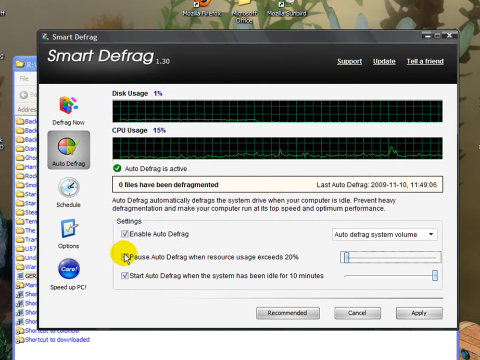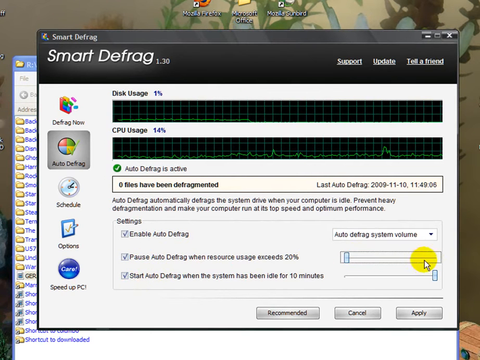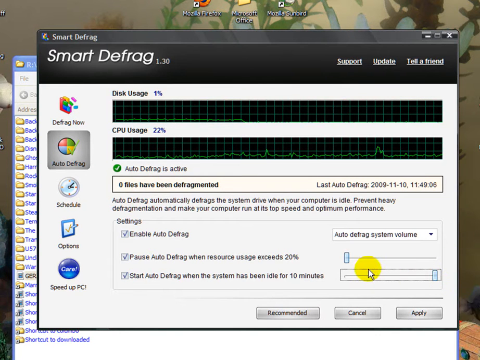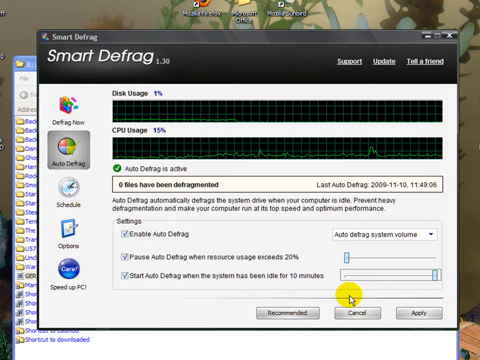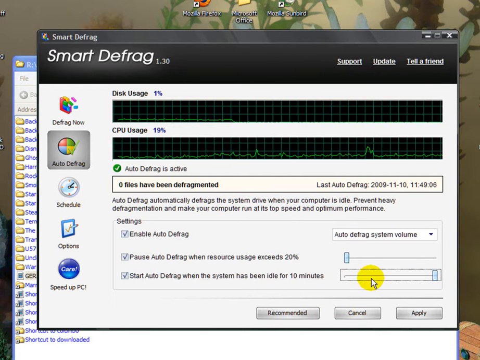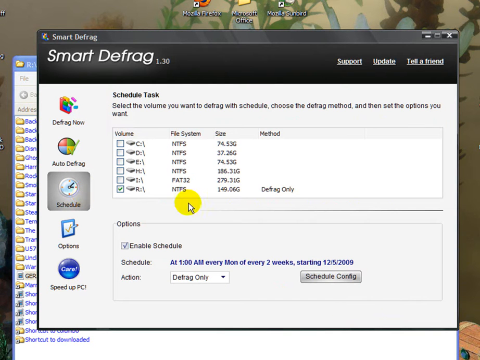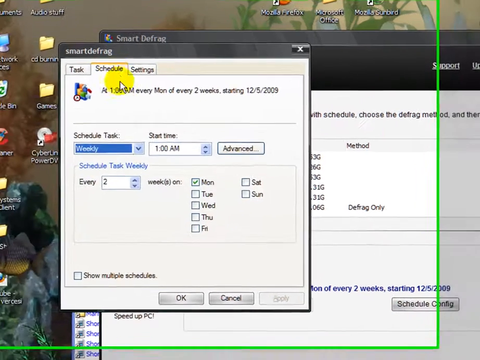So you want to make sure this is checked. And then also check start auto defrag when the system is idle for 10 minutes or less, whichever one you want. I set mine for 10 minutes. If I'm not on it for 10 minutes, then it can do whatever it wants. So once you get all that set, hit apply. Then you can go down here to schedule also. And you can enable scheduler for my drive R, which is where all my software and stuff's installed. Hit schedule config.